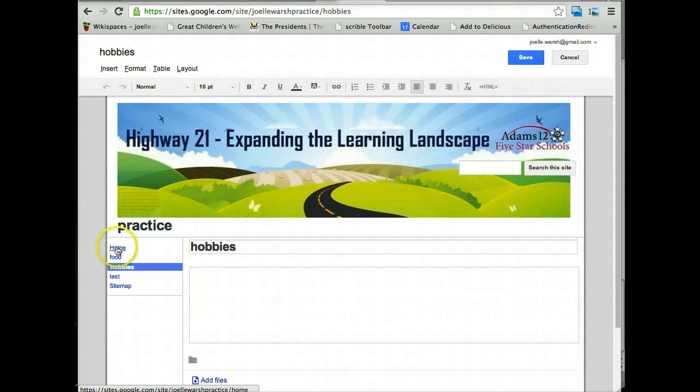Here it is. Home, food, hobbies, test. They will by default be put in alphabetical order except for home. And then I hit save.